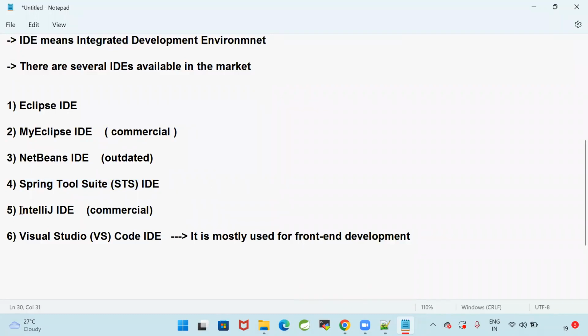IntelliJ IDE is also available. It also has a lot of demand in the market, right? But it is a paid IDE. VS Code IDE is available, given by Microsoft. That IDE is mostly used for front-end development.